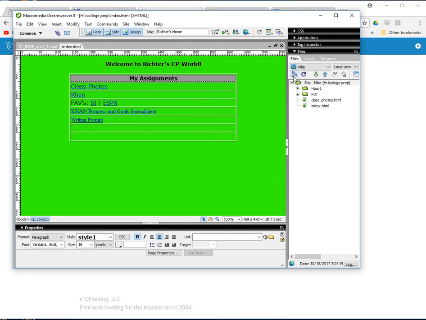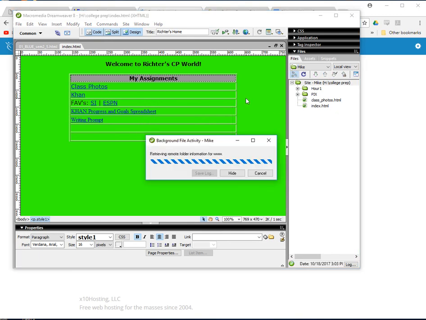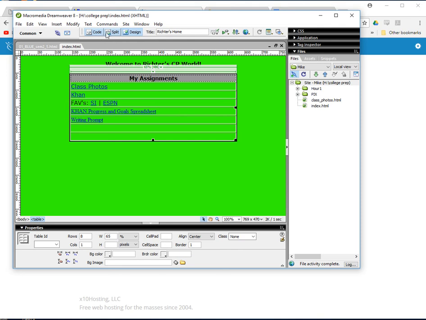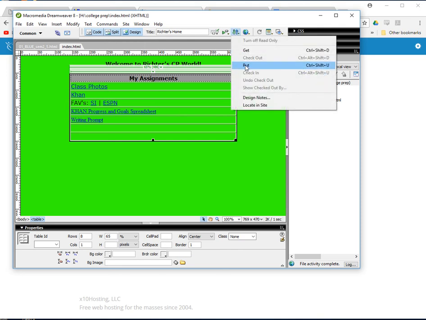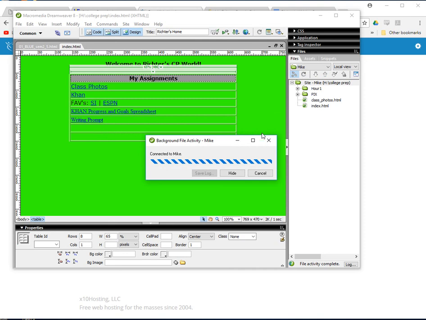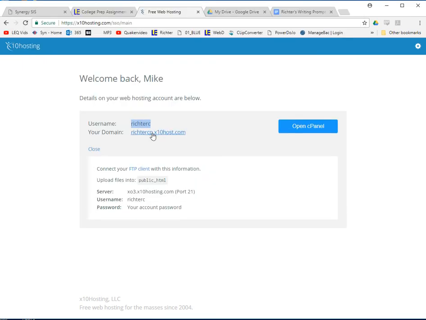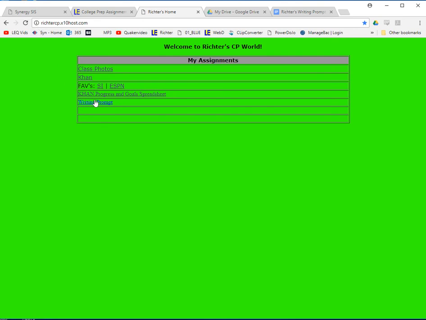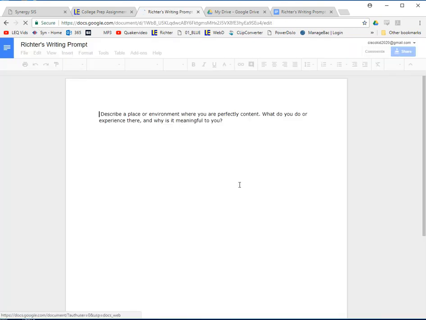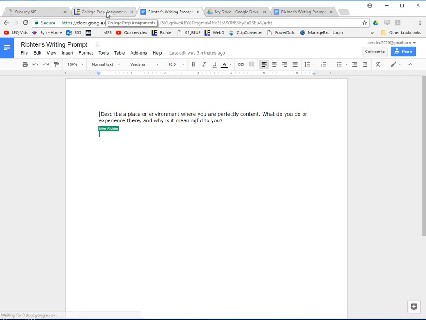Now I'm going to connect again, and now I'm going to upload it using that blue arrow. It says put dependent files. I'm just going to say yes, even though I don't really have any, because there are pictures. And then just for good measure, I'm going to look at my web page and make sure it works. There it is, Writing Prompt, click it, and yep, I got to it. So cool, that's what you have to do: link it up once it's done, and you should be good to go. And if you guys have any questions, let me know.